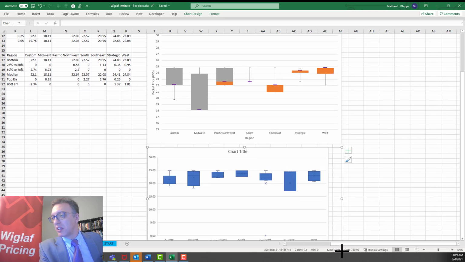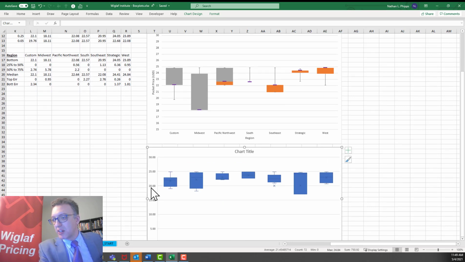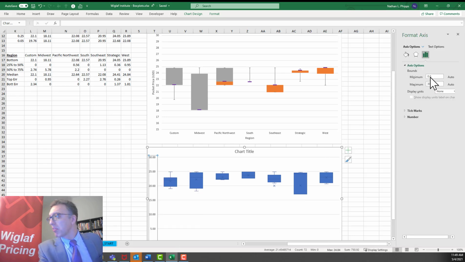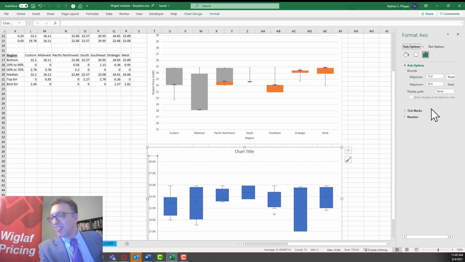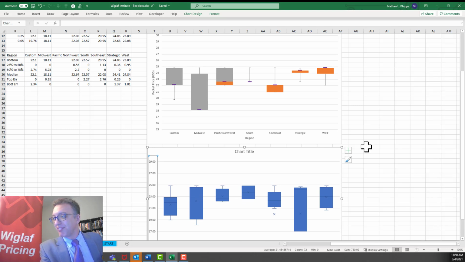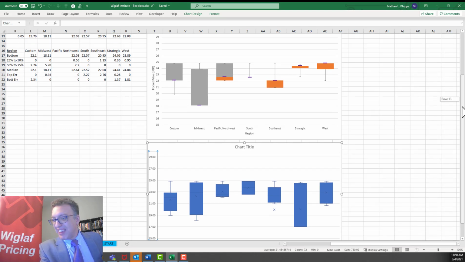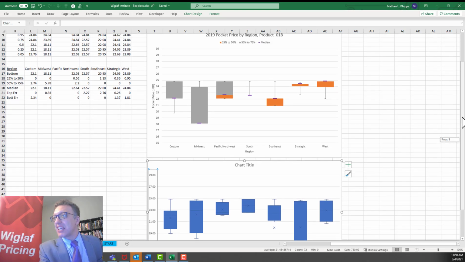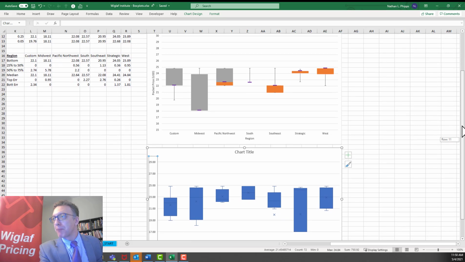Okay, get about a similar size there. Okay, and let's make sure that our axis is the same. So that goes from 15 to 30. Okay. All right. And all of our regions are in the same order, the exact same axis, so we can directly compare these two charts.